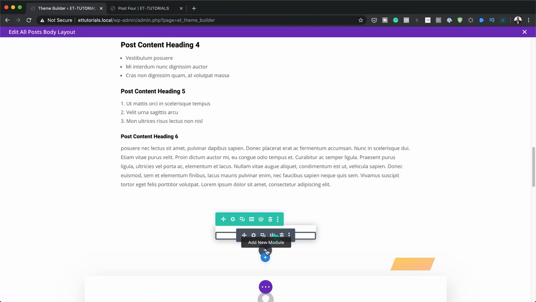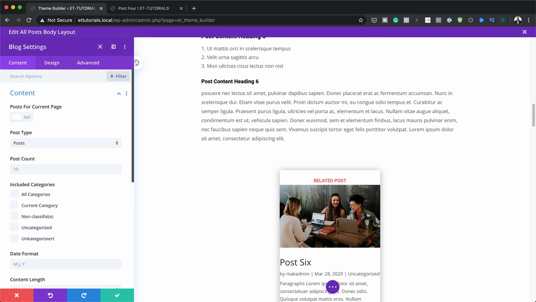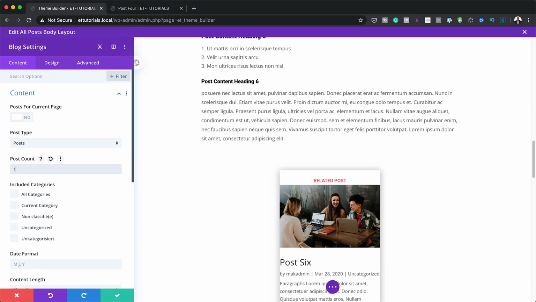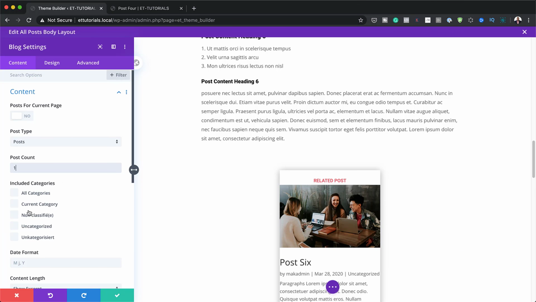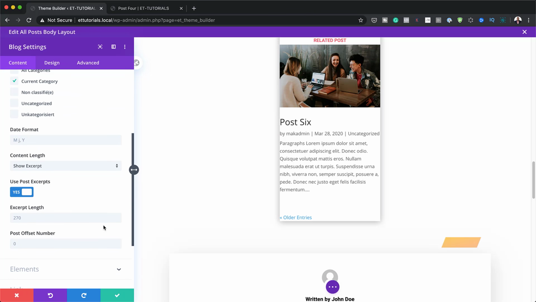Now I need to add another module, and this time this is going to be a blog module. So I'm going to click on this plus button, and here it is. I'm going to select it. Right, so first things first, we're going to come over here to post count and set this to 1, because we just want to show one related post. And for included categories, we're just going to say current category. So I'm going to select that. Now, as you can see here, this blog module is showing quite a lot of things. So we need to customize a few things here.